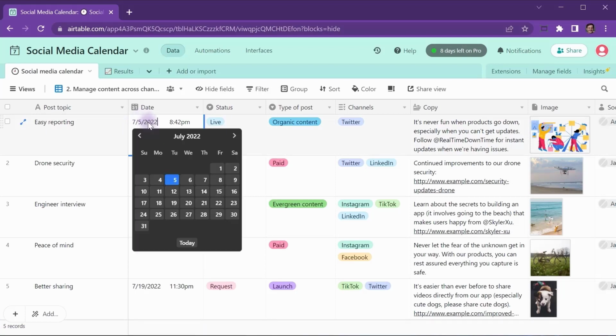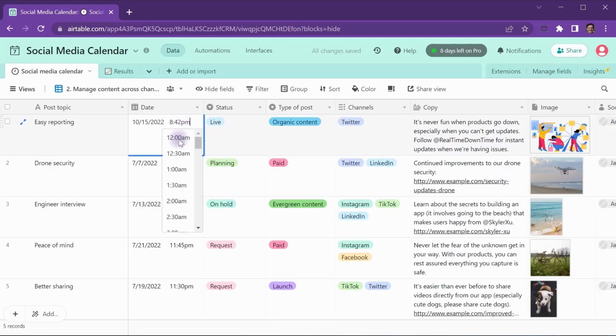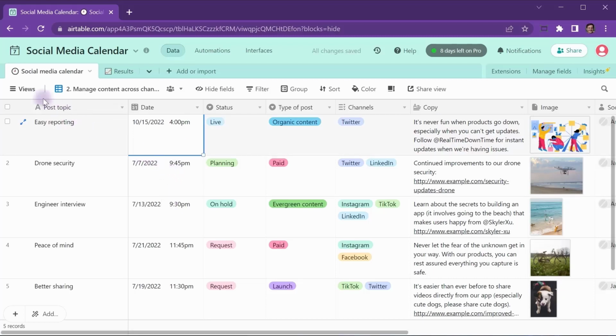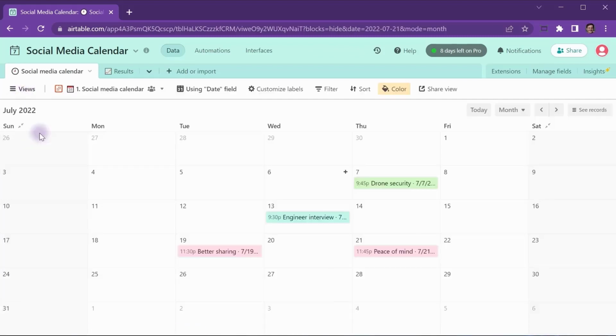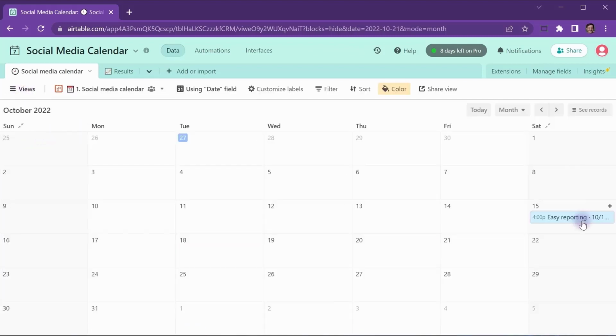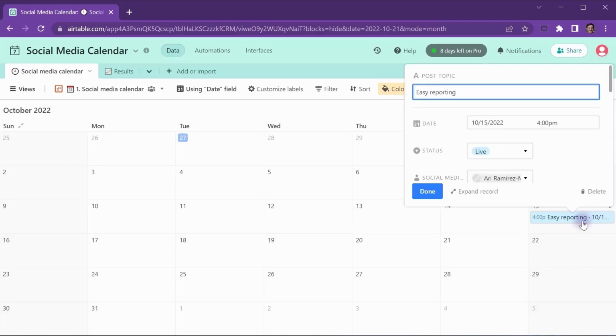Let me change the deadline date for the post easy reporting as 15/10/2022. Let me change the time to 4 p.m. This change is now made in the calendar too. I can also view the project details by clicking on it and can also edit it if I want to.